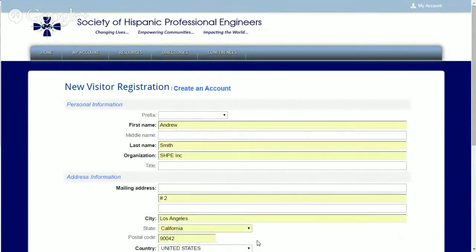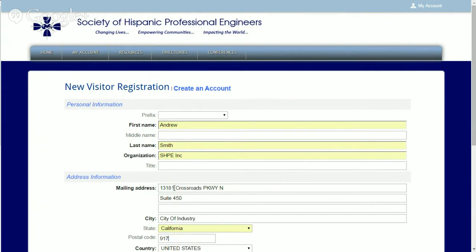I'll go ahead and put 13181 Crossroads Parkway North. For this exercise, we'll just be using the national office's address. We can say it's the City of Industry, of course. That's where we're located. California 91746.